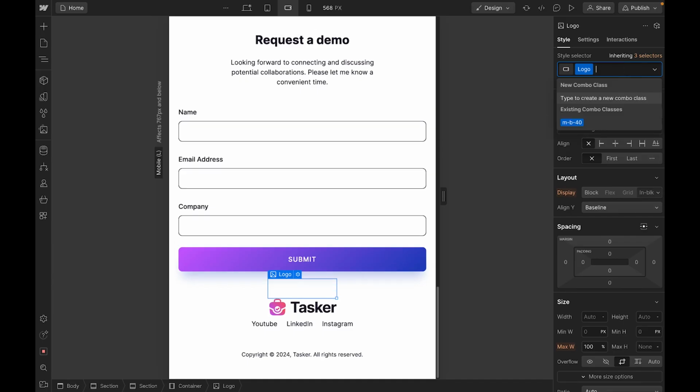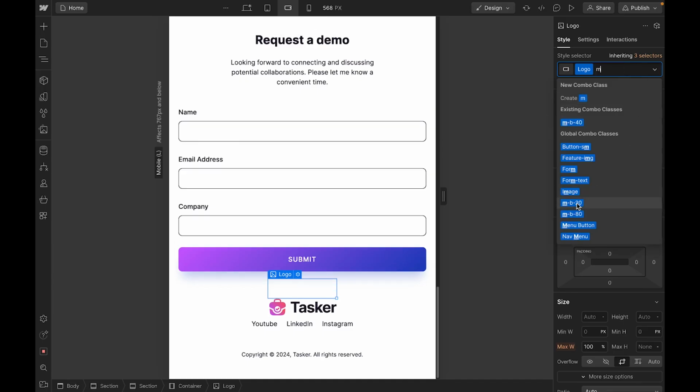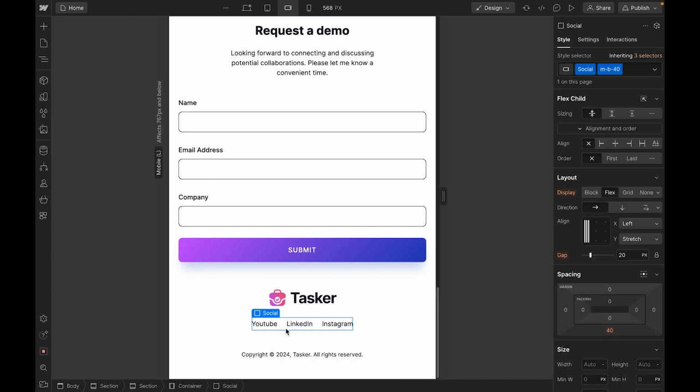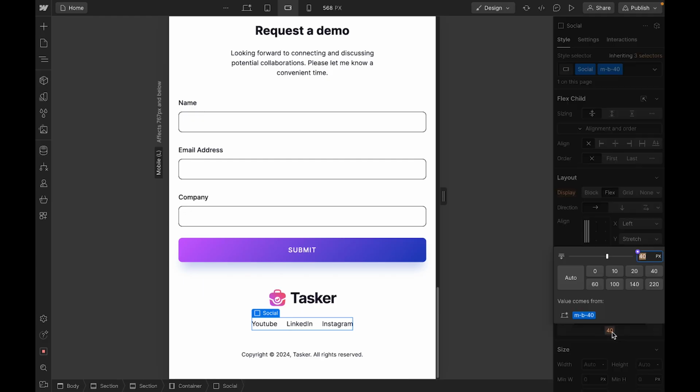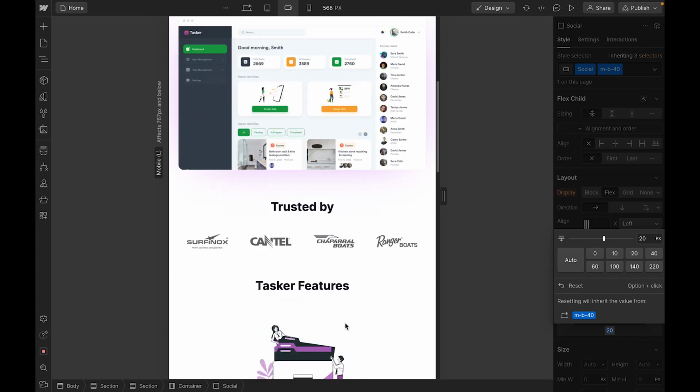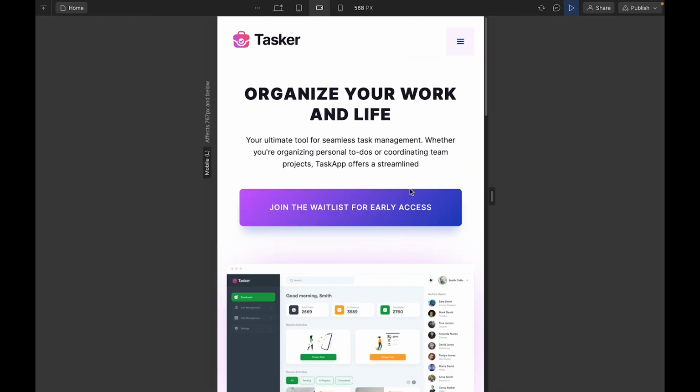Margin bottom, so let's remove this and let's type margin bottom 20. So 20 is looking good, and margin bottom, so for this let's try margin bottom 20. Now let's preview this.